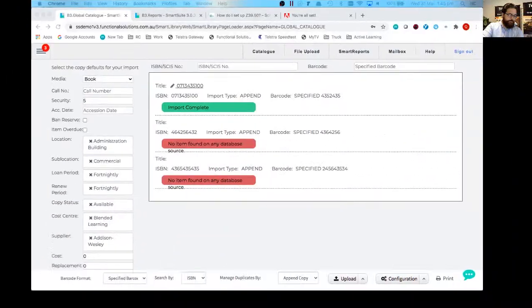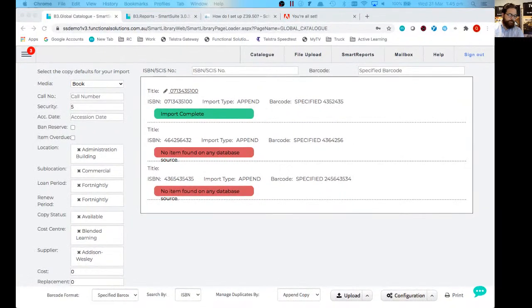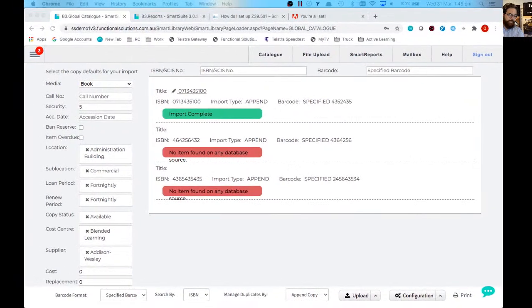Sorry, I'm just reformatting my screen a little bit just to make sure that you can see all of the information on the screen there. Okay, now we're back into it.